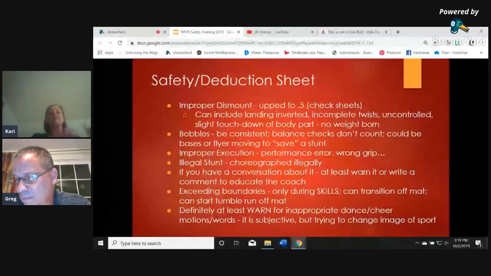What matters is if a tumbling pass lands off the mat, or it's so uncontrolled that they land and then take a couple steps and they haven't controlled that landing, or if they stunt off the mat. If they're trying to save the stunt and they go completely off the mat, they cannot jump off a mat, and they really shouldn't be dancing off the mat, but that would be more of a warning for me. You guys can decide whether I'm being too lenient or not, but it's mainly about the safety of the kids. So any skills have to be within the boundaries of those 7 mats.